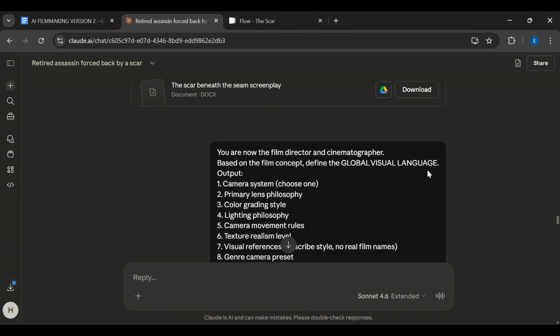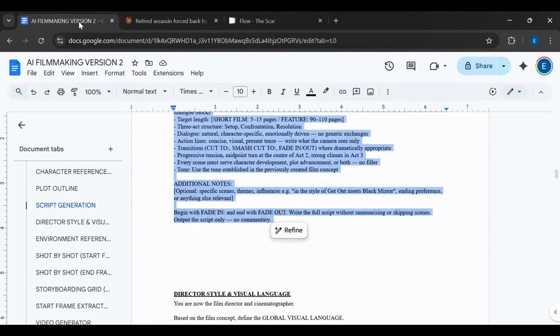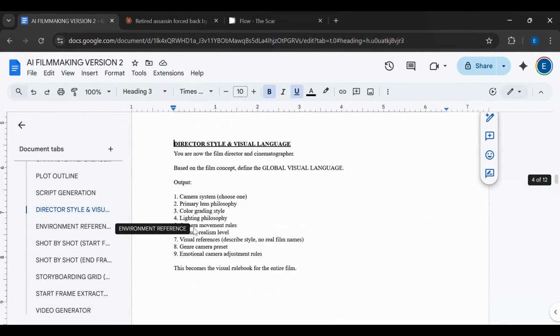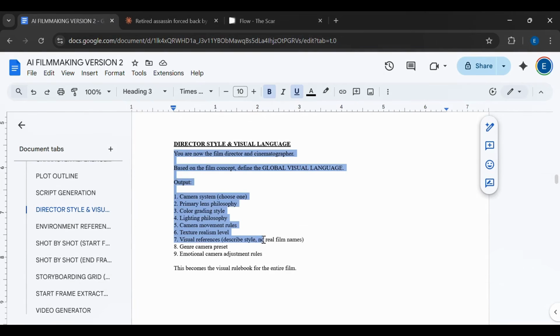The next step is the director's style prompt. This is something I introduced in this version of the pipeline, and it is very useful. What this prompt does is instruct Claude to define the visual language of your entire film. Basically, it locks in the camera system, the lens philosophy, the color grading approach, the lighting philosophy, and the camera movement rules.